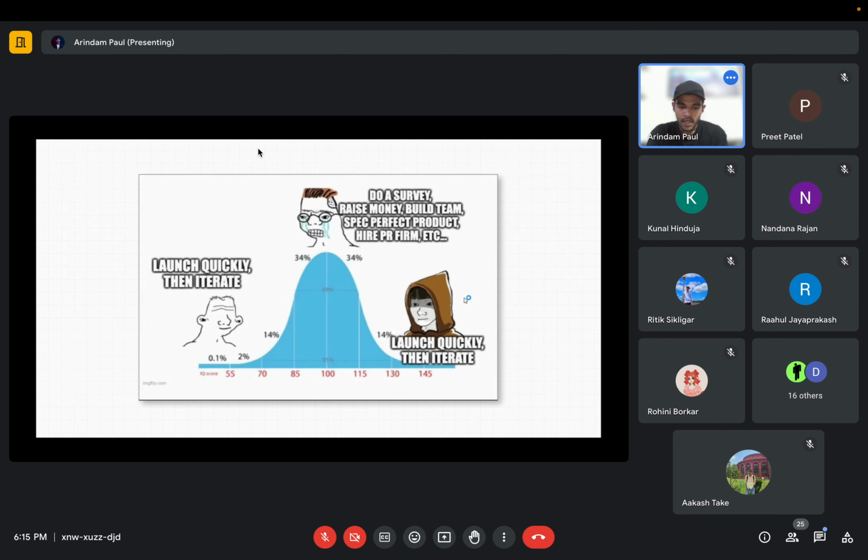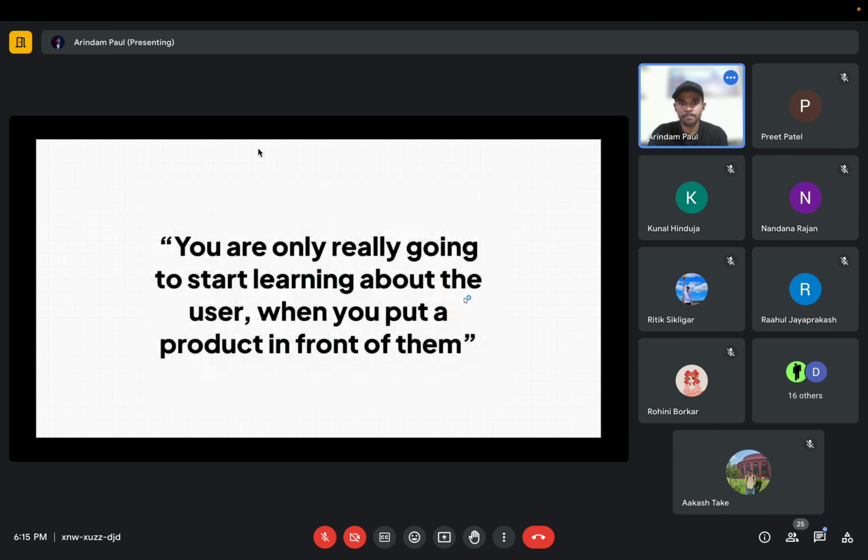If you look at any product's journey, you would want to release something in the market first, and then start learning from the user on what actually should be done. So you're only really going to learn about any user when you put a product in front of them.